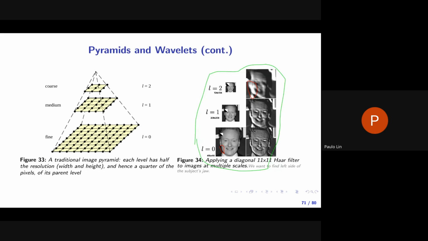In the original, when I applied this filter to the image at level 0, we can still see information that is not relevant to find the jaw of the subject. And the same for level 1, we can still see information that is irrelevant. But in level 2, we finally find in a very easy way how to spot this body part that we're looking for in the image.